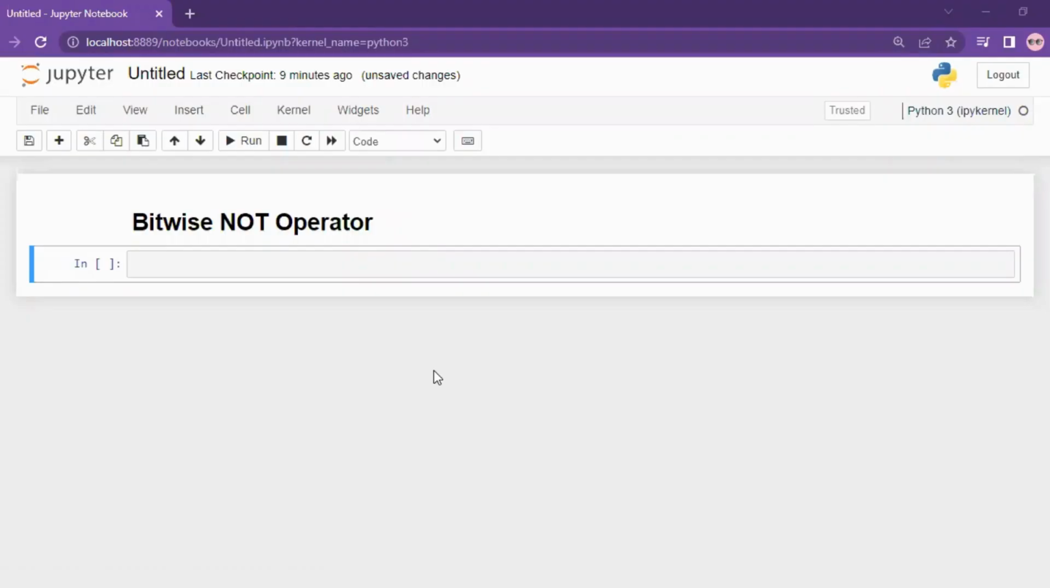Now we are going to discuss bitwise NOT operators. This is one of the operators in Python, which is a confusing one. So I'm going to take you through an example. First of all, the operator is the tilde operator. This is how you represent a bitwise NOT operator in Python.